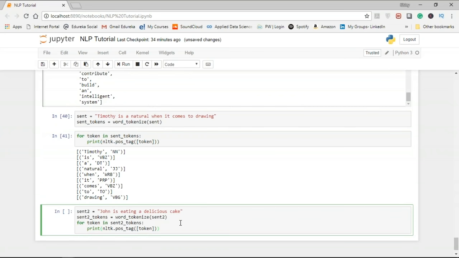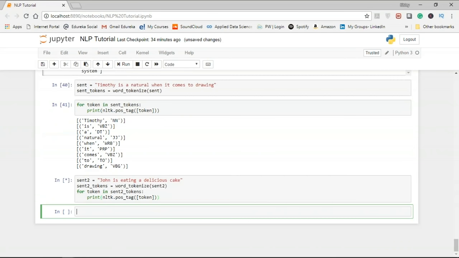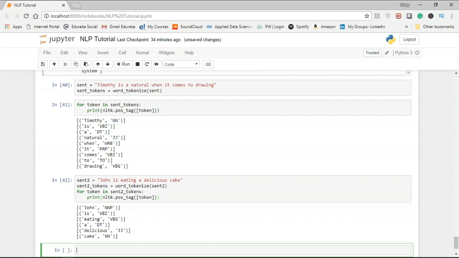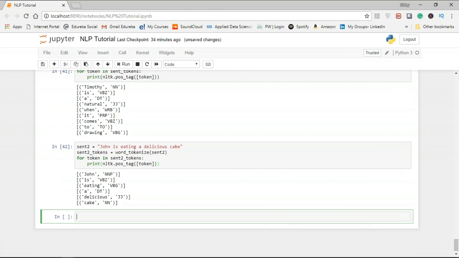Now let's take another example: John is eating a delicious cake. As you can see here, the tagger has tagged both is and eating as verb because it has considered is eating as a single term. Now this is one of the small shortcomings of the POS taggers when it comes to tagging the words.